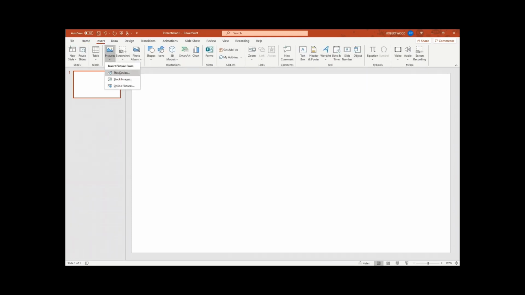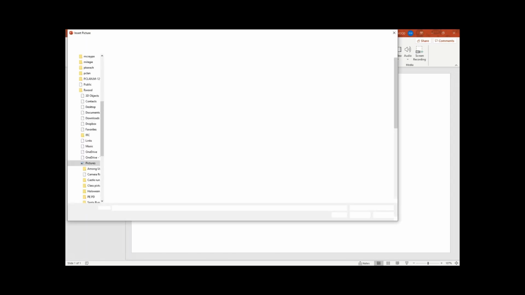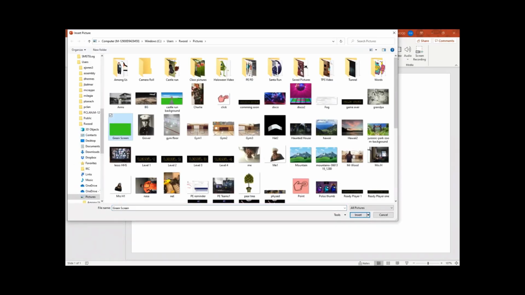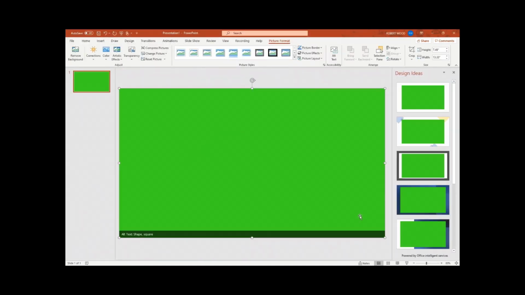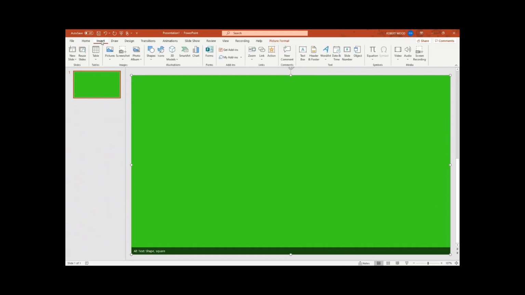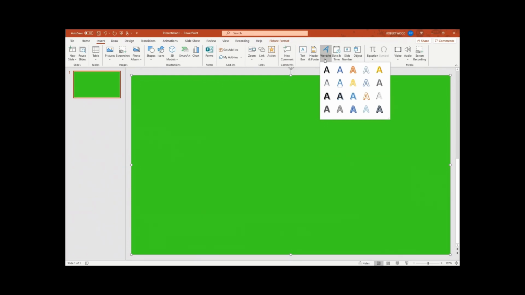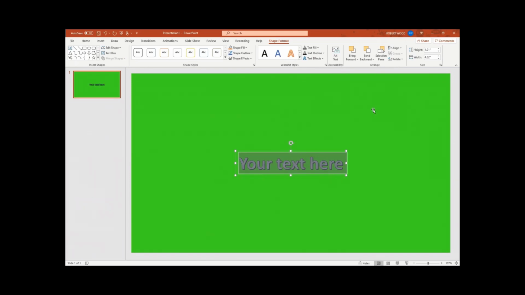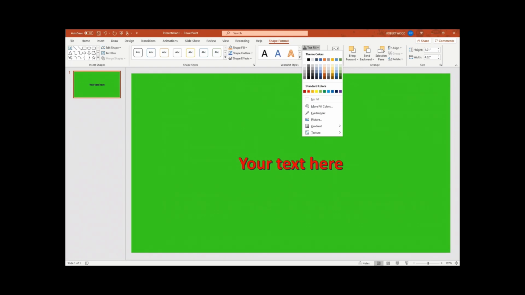The next thing I'm going to do is put a green background on the slide, because my countdown timers have moving backgrounds, so the green background works as a green screen. Next, I'm going to use word art to pick the font for the numbers. We're going to pick red here because it really pops.